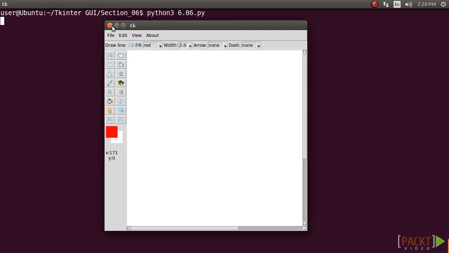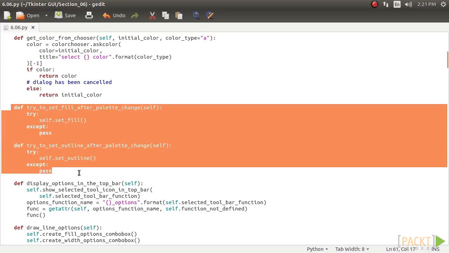However, there is a small bug in our code. What if someone has chosen the fill color as the foreground color, and then he changes the foreground color from the color palette? Although this changes the value of the foreground attribute, it does not change the value of the fill attribute. Our program will keep using the old foreground value for fill. In order to fix this bug, we modify the code for set_background_color and set_foreground_color to call 2 new methods.